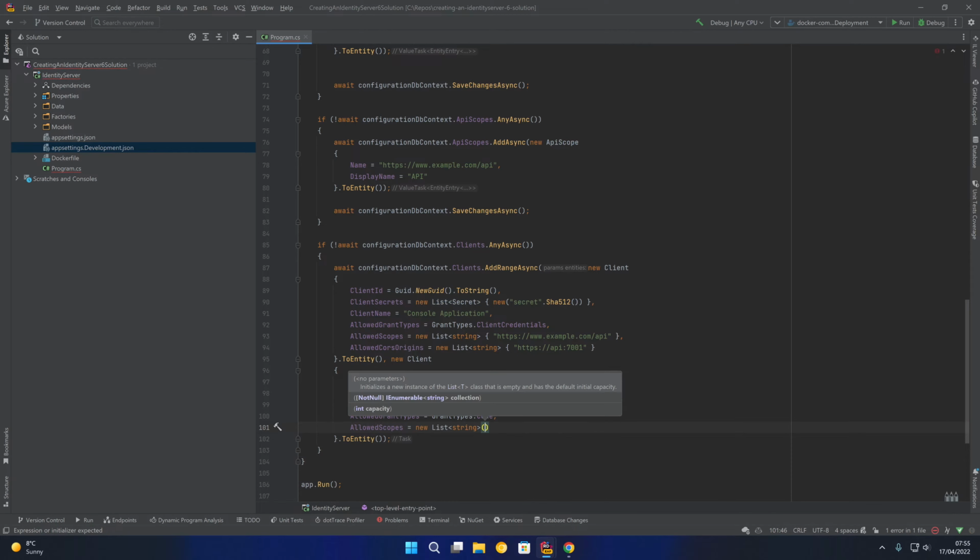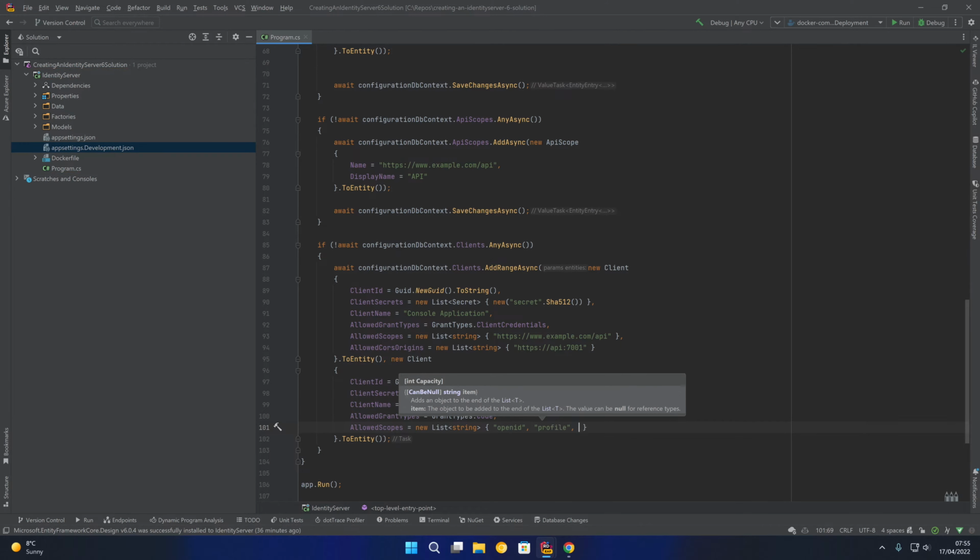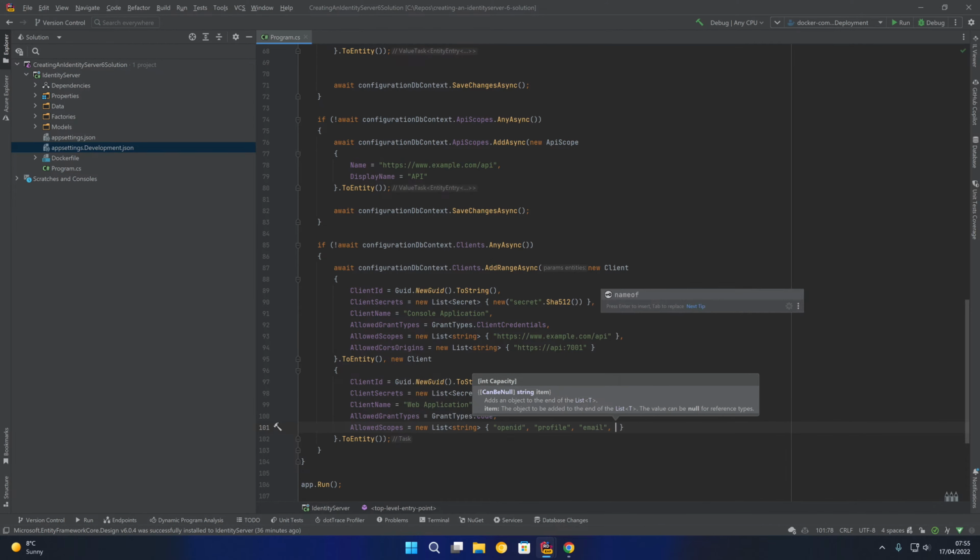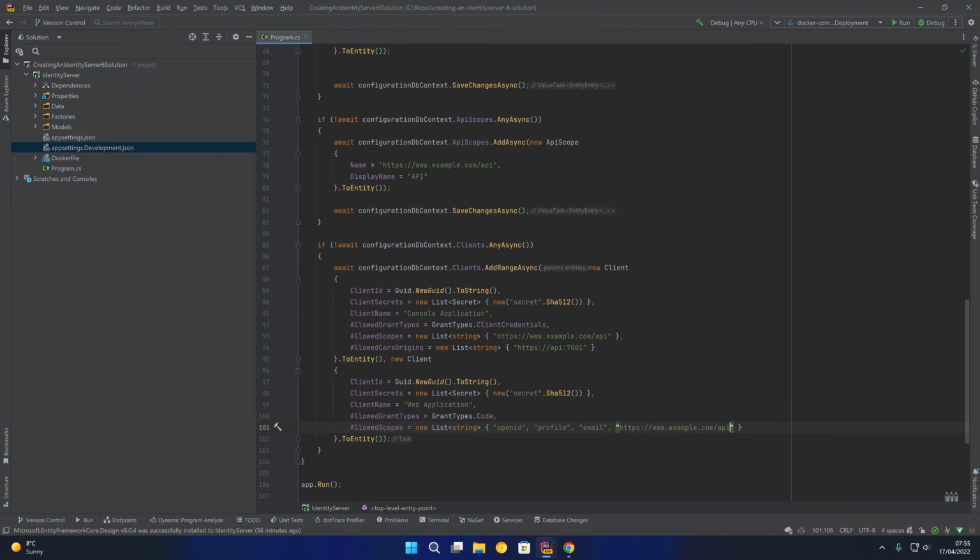So this will be a list of strings. And inside here we're going to have OpenID, we'll have profile, we'll have email, and we'll have https://www.example.com/API. And those are our 4 scopes for our web application.